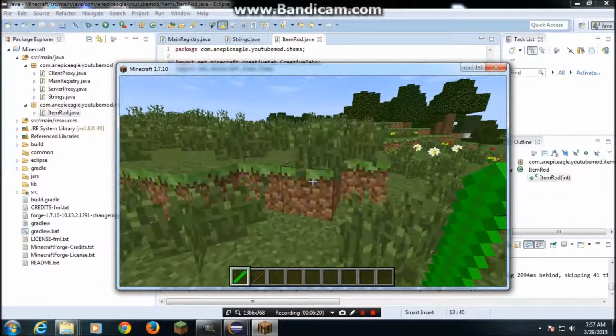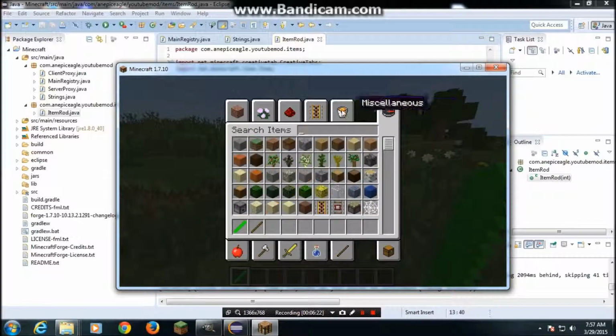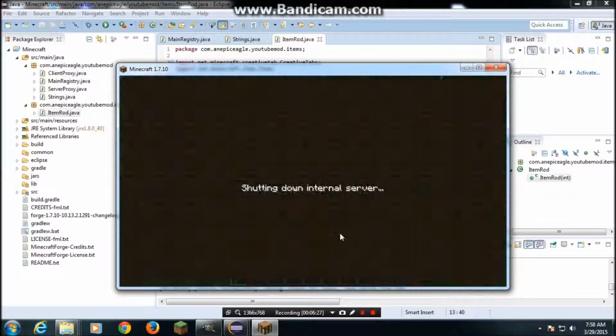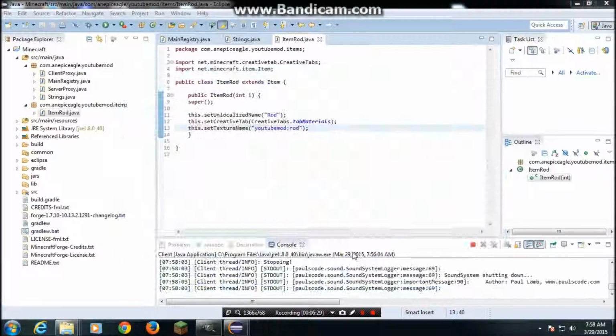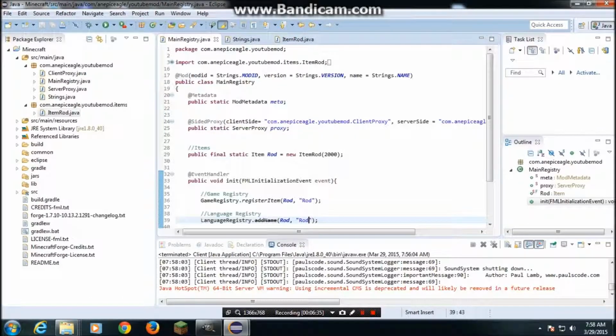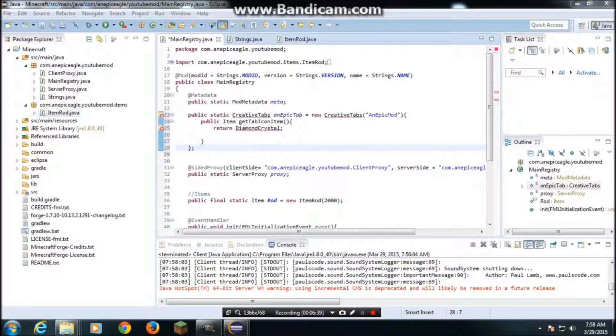This is a little bit awkward, but we're gonna make a creative tab where all of our items are gonna go. I'm gonna do this early on so that later we don't have to go back and fix all these and move them all over. So it says tab materials. Okay, now we're gonna go back to our main registry. Let me look this up because I wasn't expecting to do this, but I will be right back.